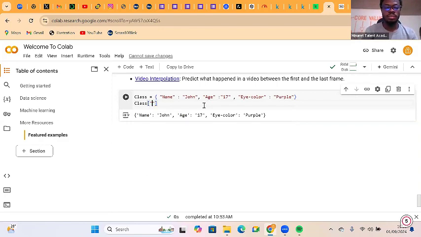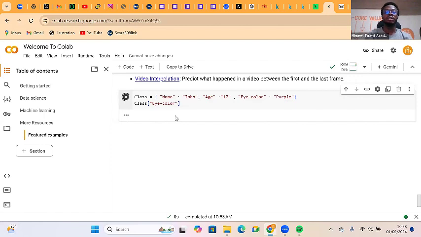Name. And I click on this, you see that it brings out what? John. If I come here to say the age, it brings out 17. In the same vein, if I say eye color, it brings out purple. But I cannot come here to say John.